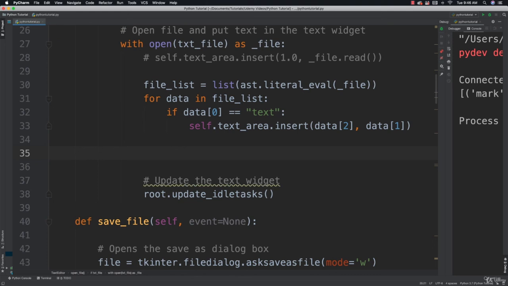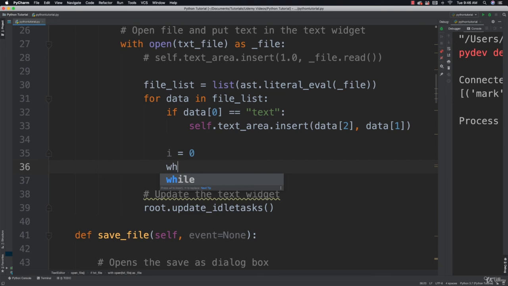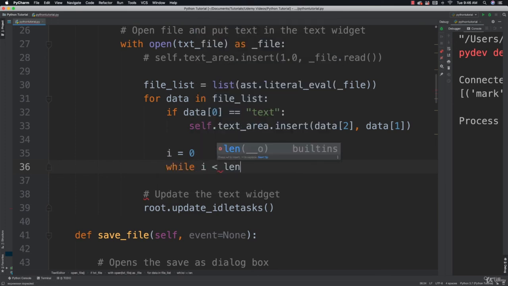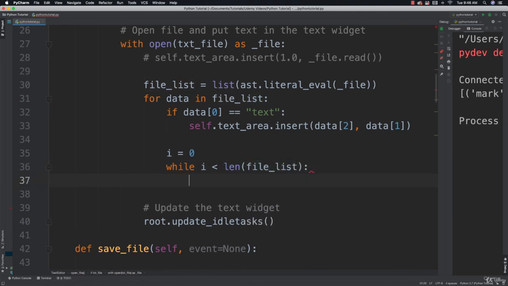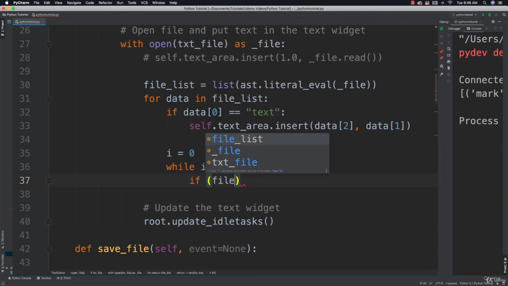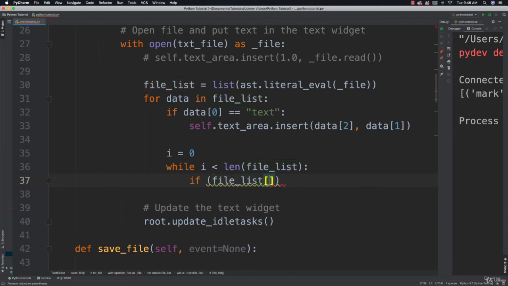Now we have to worry about the styling information. So what I'm going to do here is use a while loop to cycle through all of the information in our list. So I'm going to say while I is less than the length of our file list. I want to continue cycling through and finding styling information. And I'm going to say if file list, and I'm going to put I inside of there. And then this second series of brackets is going to reference the tuple inside of it.